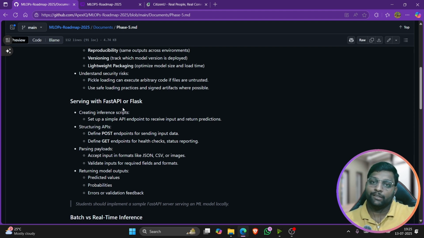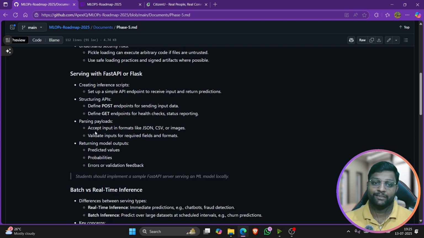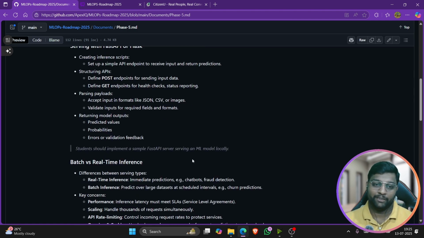So once the model is done and you have the model available, then what will you do? You need to use Flask. You have to write the APIs, like POST APIs and GET APIs. There are multiple APIs. You need to understand them, write the APIs, and connect the model to them. Next, accept input formats like CSV, JSON, images, and validate the input data.